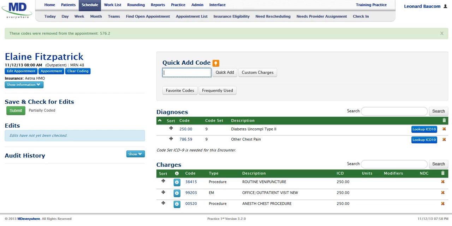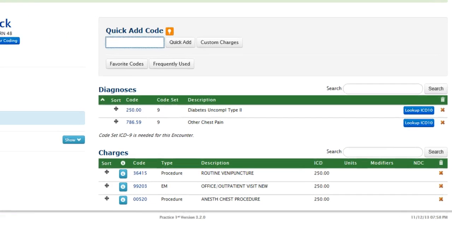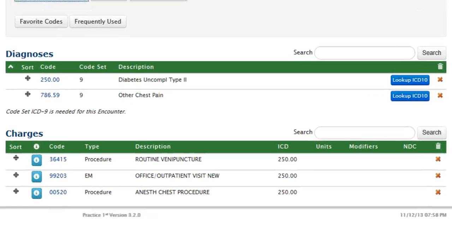Now on our example encounter, I removed the ICD-10 code so we could look at another example. Notice that currently I have two ICD-9 codes, 250.00 and 786.59. Now again, if you want to just continue coding ICD-9, no problem. Once you have your encounter fully coded, simply click Submit and the system will run through all of the typical claim scrubber edits, just like normal.